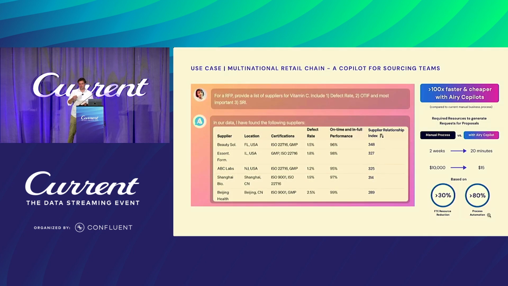So one example use case, to make this a bit more concrete, is we've been talking for a while now with a multinational retail chain, and they were looking for a Copilot for sourcing teams. The use case here is, for example, to generate RFPs for new products that they want to introduce. So you could say, for example, if they're looking for a list of suppliers of vitamin C, you define some metrics you want to include. The Copilot now would be able to pull all this data together and give you back a response. In this case, which suppliers they should pick for this relevant product based on the data that is accessible to the Copilot. And the potential here is tremendous from our perspective.